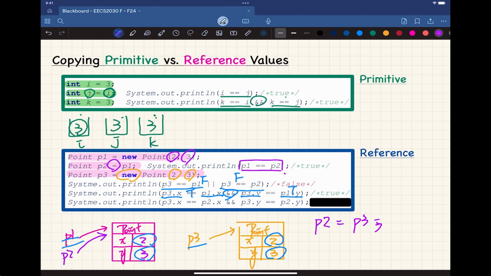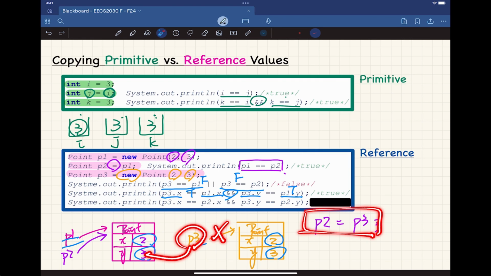Am I right if I try to say P3 is now going to point to wherever P2 is pointing to? Yes or no? Let me say that again. After this line here, I'm declaring that P3 is not going to point to here anymore. It's going to point to wherever P2 is pointing to. Yes or no? Yes? No? Be sure. No, right?